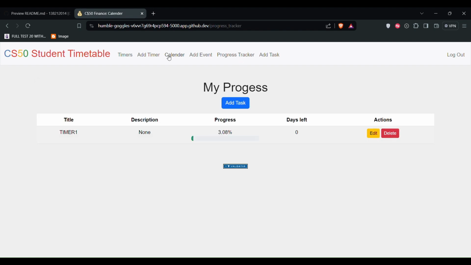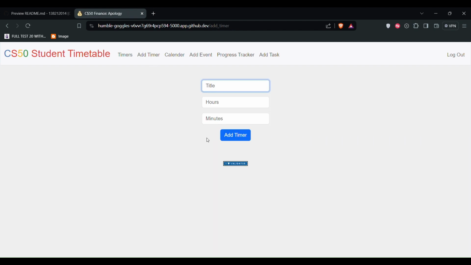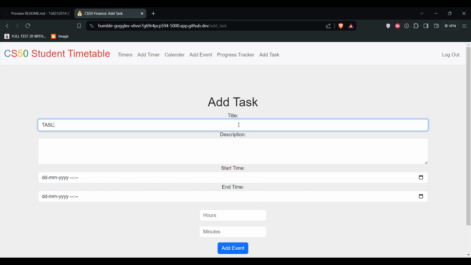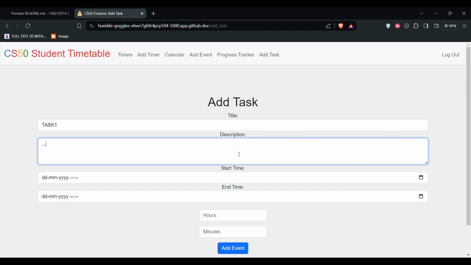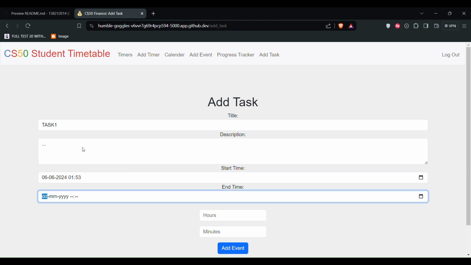Similarly, there's add event and add task. If you want just a timer, you do this. If you want an event with no timer, you do this. If you want both, you do this. So let's say task 1, description to be added later, and you start a task today and the deadline is, let's say, 13th, and the timer is, it's a week long task, so let's say 10 hours 0 minutes.